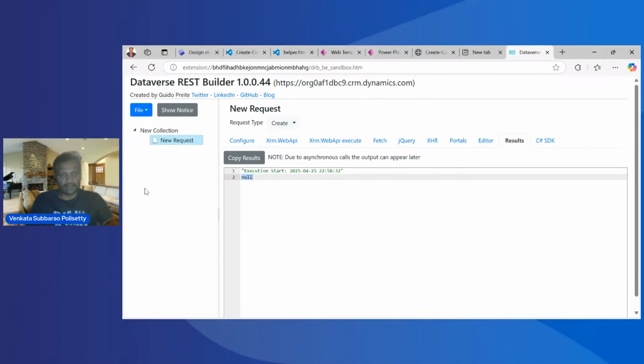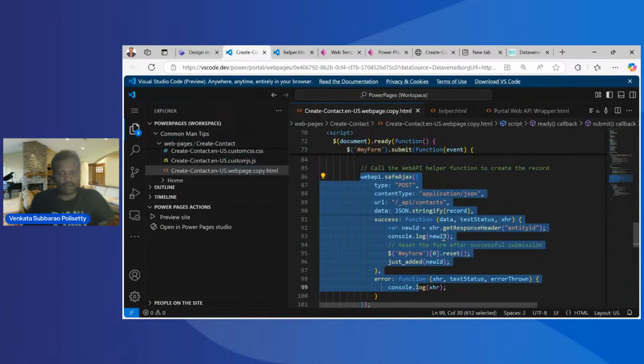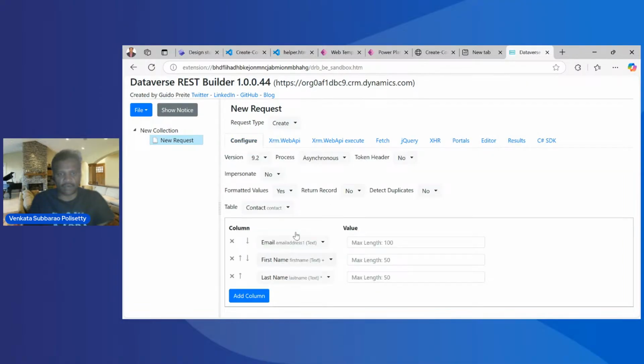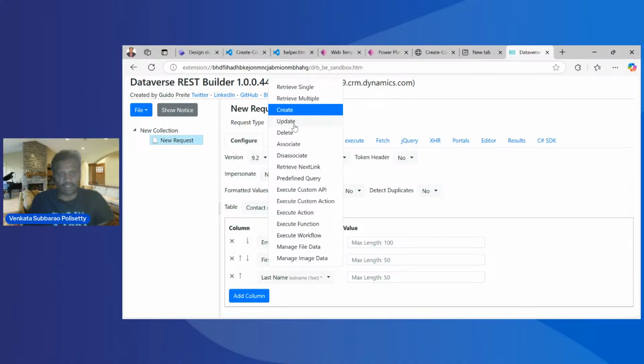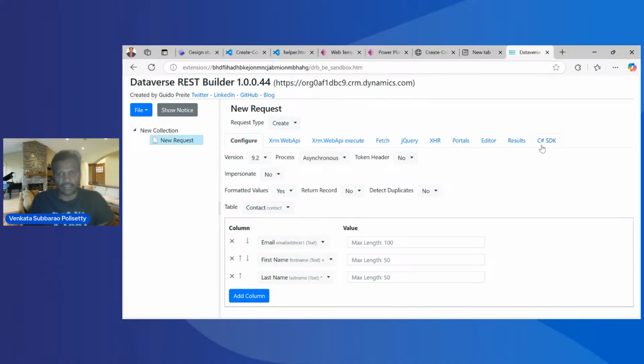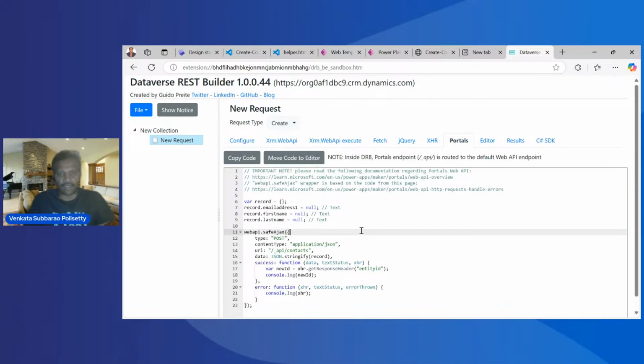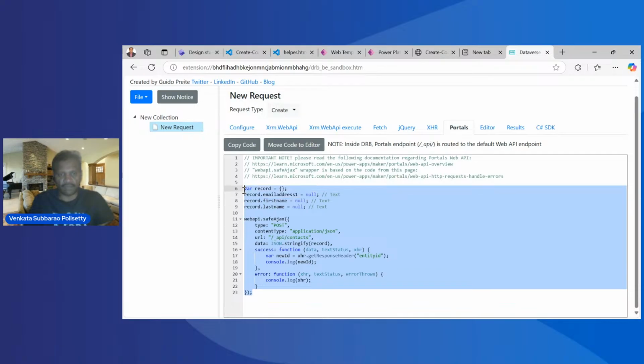Okay, this is how you can easily test your code, whether it is working or not, by using this Dataverse builder. I have not done anything, I have just configured the table that is present. In the same way, you can also build for update, delete, associate, and whatever other things are present. If you want the C# code, you can also do it here. But as we are discussing portals, I have given this one.